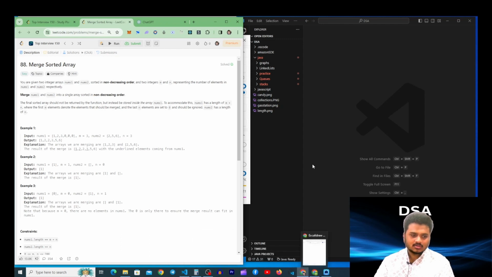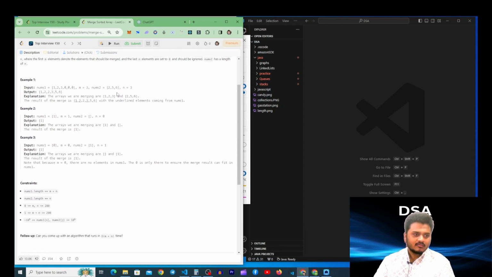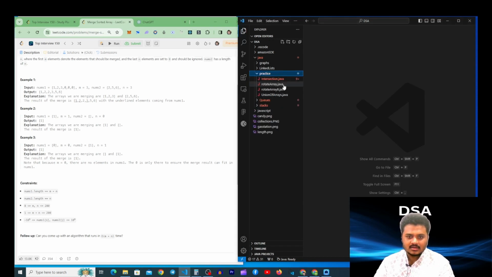In the brute force approach, what we can do here is we can just put these elements here and then sort it. The brute force solution is very straightforward and simple: we can just put these elements into this array and sort the array. We will get the answer. Let's try to code it.